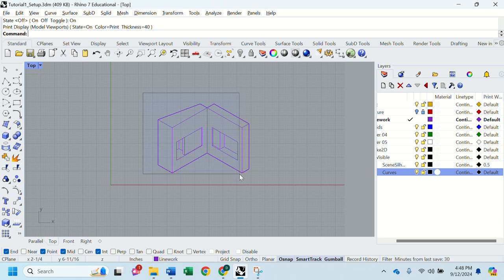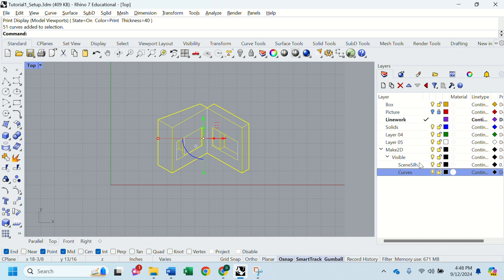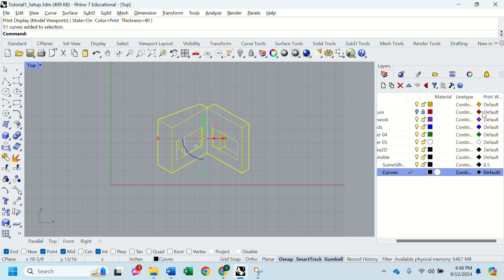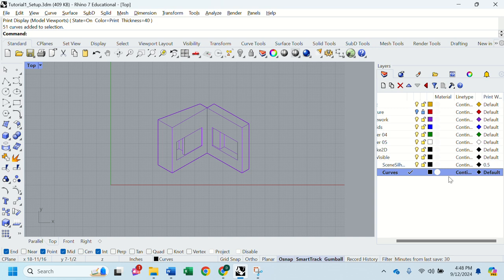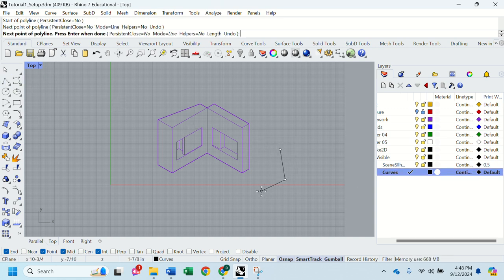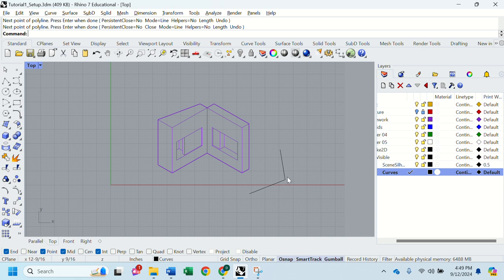So now, these lines are purple. Fine. So let's go in. I'm just going to make this layer active. And it's really here, or in your properties panel, that we are going to change this. So if we look at the layer here, as long as we're in here, any new line we create is going to be black, all right? But because the object was purple, and the way the Make2D works, it assigned it as purple.